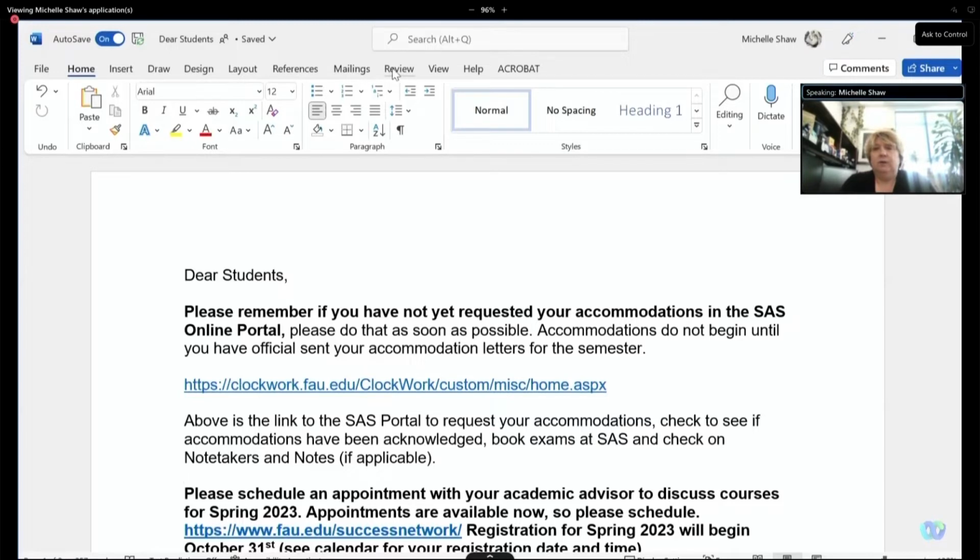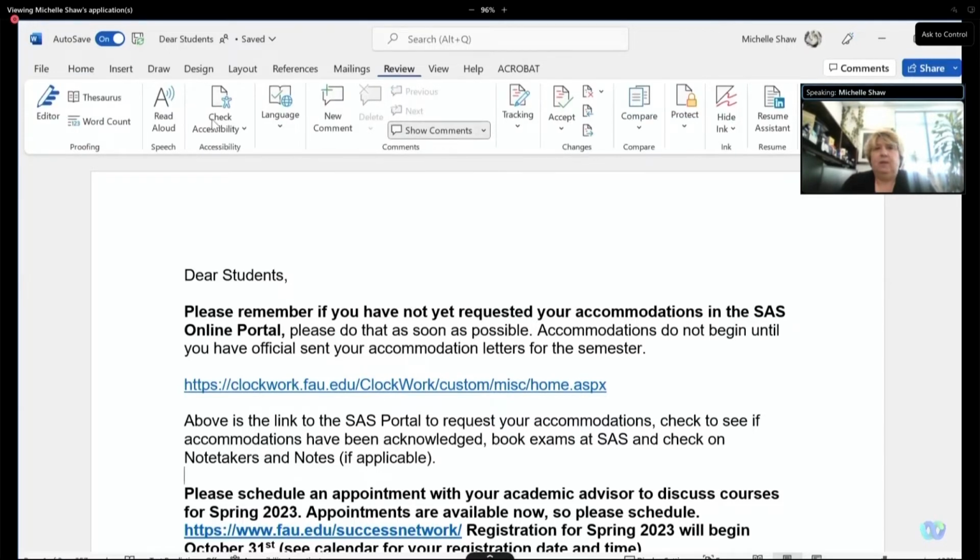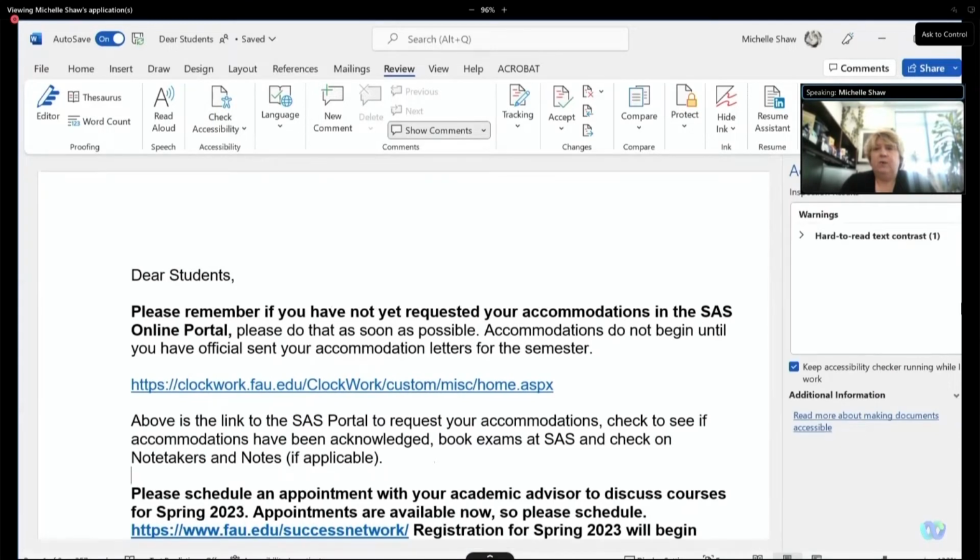So if you go into where we have the review tab, there is a thing that says check accessibility. So if you click on this, you can click on check accessibility, and it's going to tell you any errors that may be. But this one little box right here where it says keep accessibility checker running while you work, if you check that at all times when you're typing in Word, it's going to alert you when something isn't accessible. So it's a really cool little feature to help you from the get-go create accessible documents.